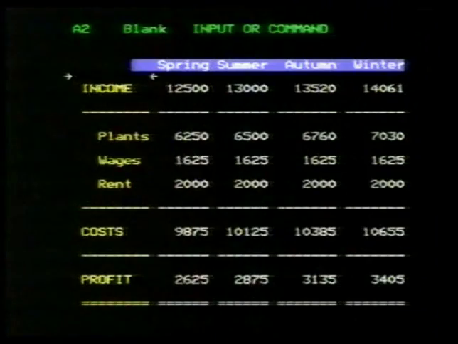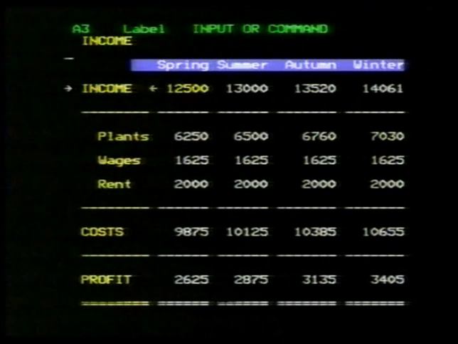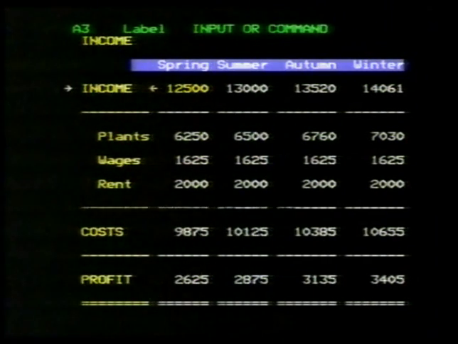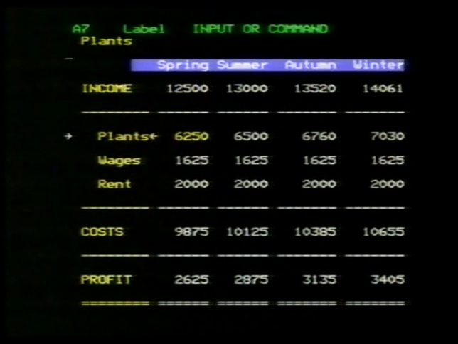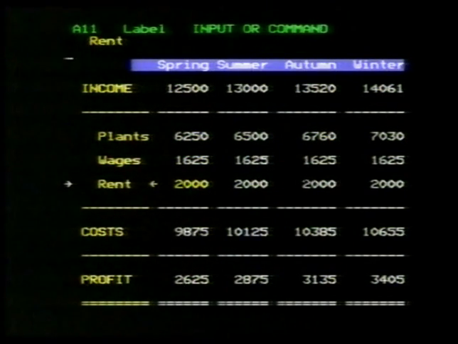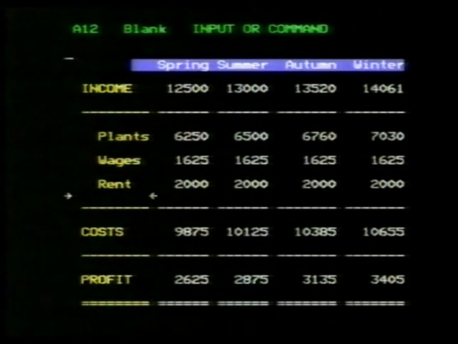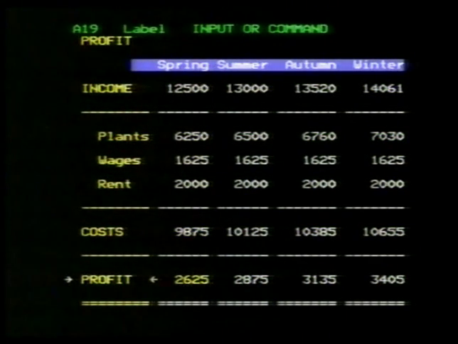Let's look at this. It's a little profit and loss statement for a landscape gardener. And on the top line here, an income, he's got what his revenue he expects to be each quarter, spring, summer, autumn and winter. He's got the costs of his plants, which is half his income. He's got the wages of one man here, and he's got the rent of his offices.